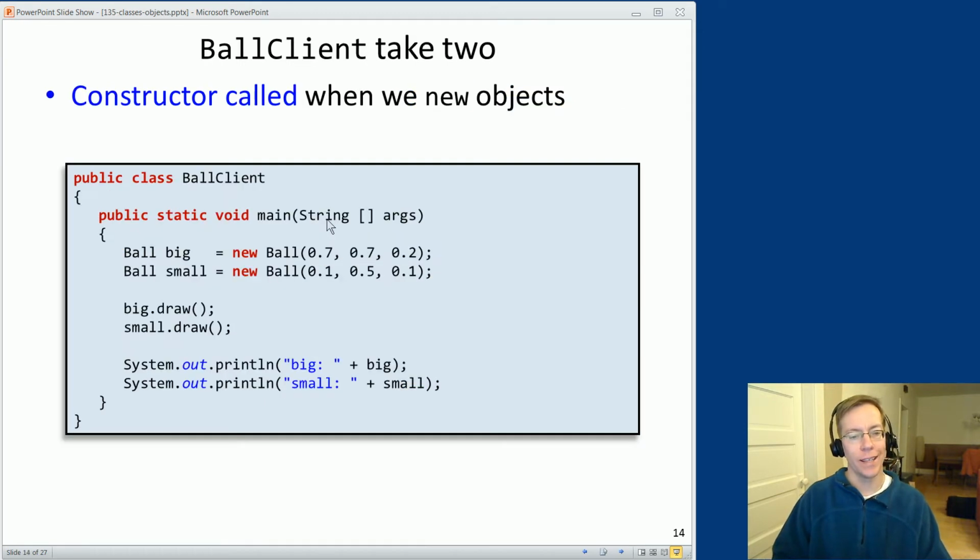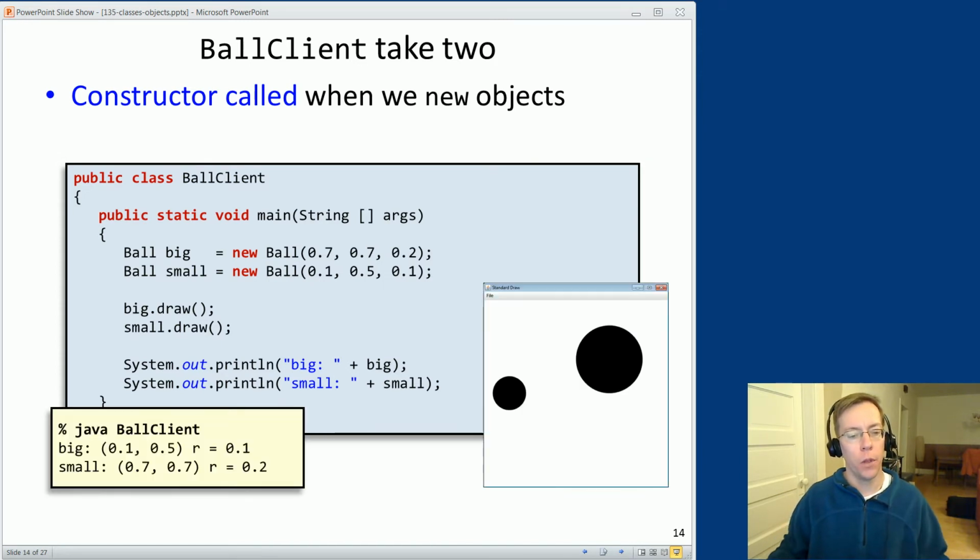What does that look like in the client code? Recall before we just had these empty parentheses after the ball. Now that we've declared this constructor, we're no longer going to use that default constructor. In fact, we can't anymore. Whenever we create a ball object, we have to very sensibly tell the ball object where it's located and what its radius is. And it's as simple as that. Now if I run this program, you'll get 2 ball objects showing up in standard draw at the position and of the size that was specified in the call to the constructor.